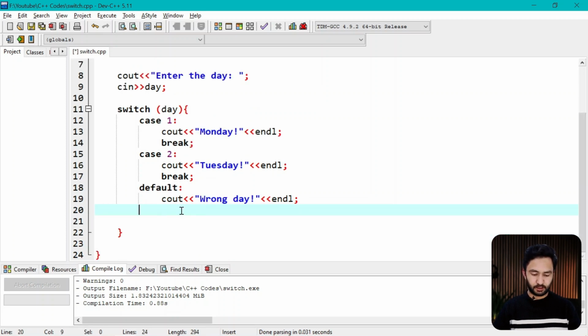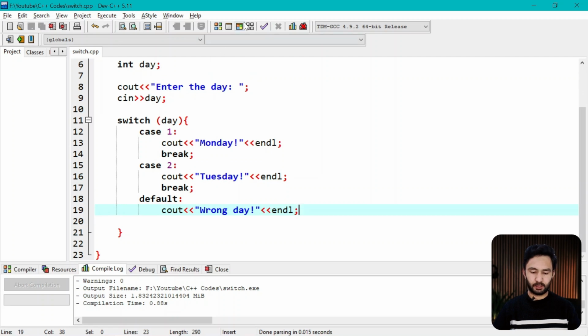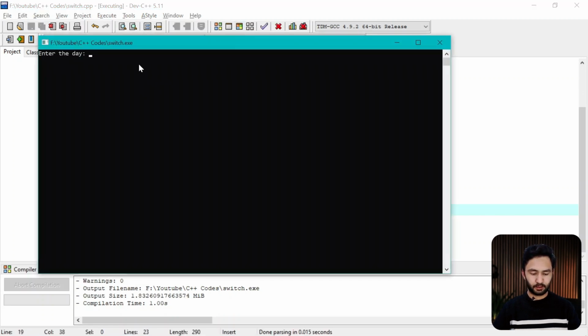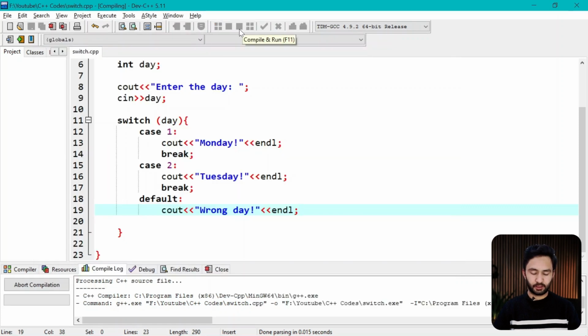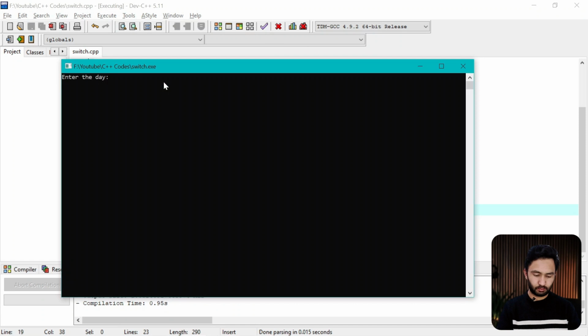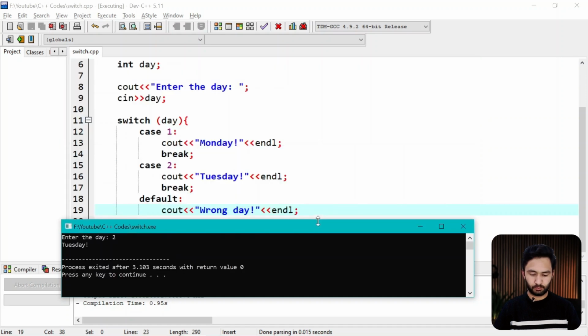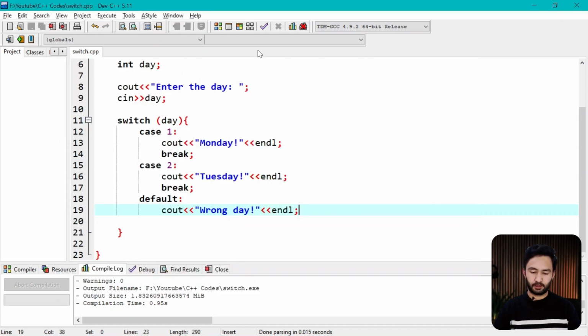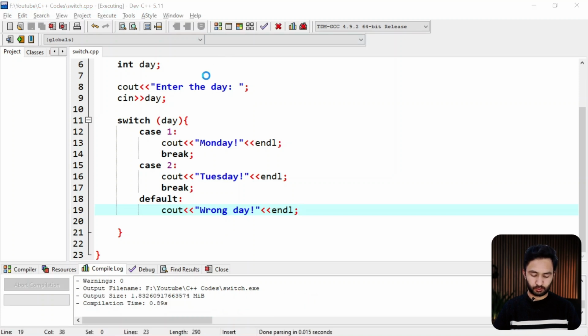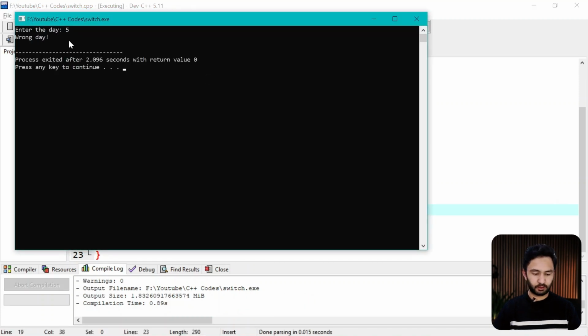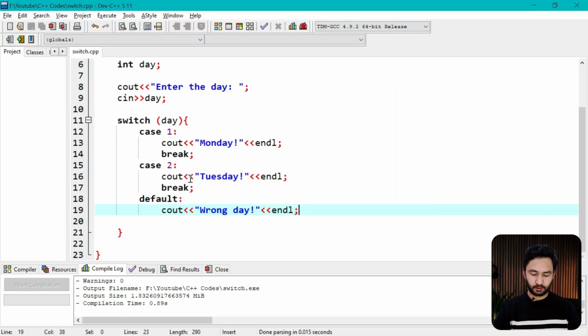Now if I save this and compile and run this, and if I enter 1, it has printed Monday because it matches with case 1. Similarly, if we give it a user input of 2 and enter, you can see it has printed Tuesday, which is case 2 here. And if I give it a value which is neither 1 nor 2, if I give it a 5, as you can see it has printed wrong day because the value did not match with case 1 and case 2, so it has printed the default part of this code.